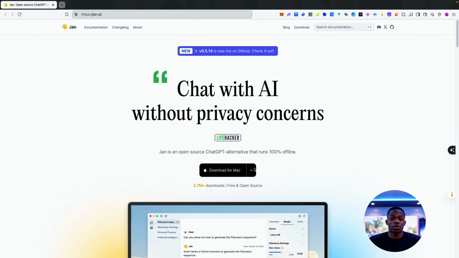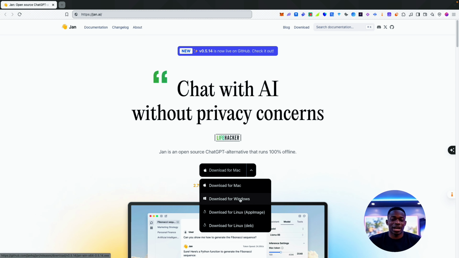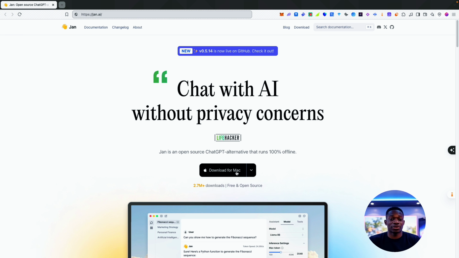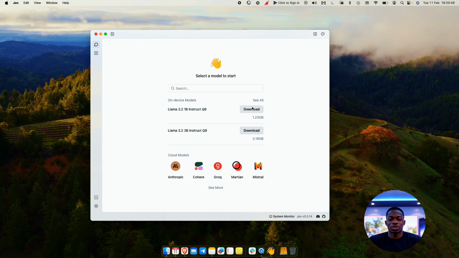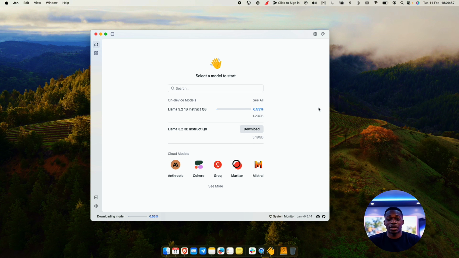So I'm going to download it right here for my Mac, but as you can see, you can also download it for Windows and for Linux. I'm going to download the first model it's suggesting, so that would be the Llama 3.2 1B Instruct Q8. So that's about 1.23 gigabytes. I'm just going to wait for this to download.